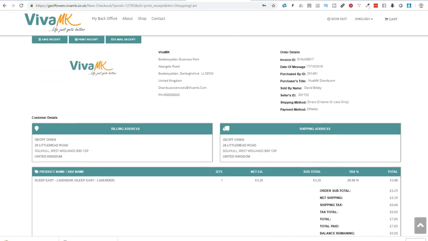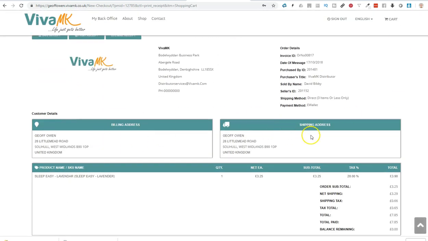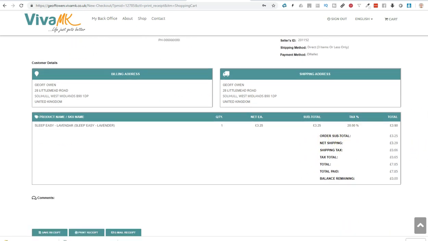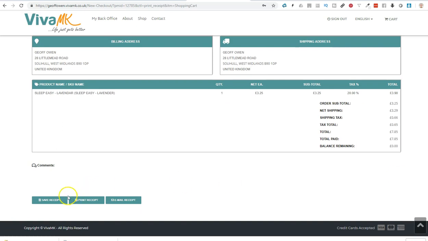Here's the receipt. It's there. I say if you change the address, that would go to that address. And everything has gone through. It shows a breakdown there, so you can actually print that out or save it. So save or print, or you can actually email a receipt as well.